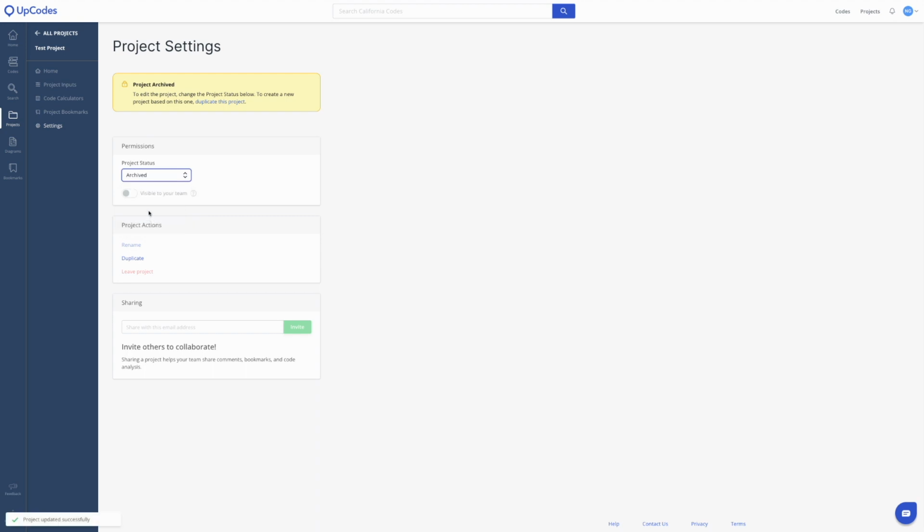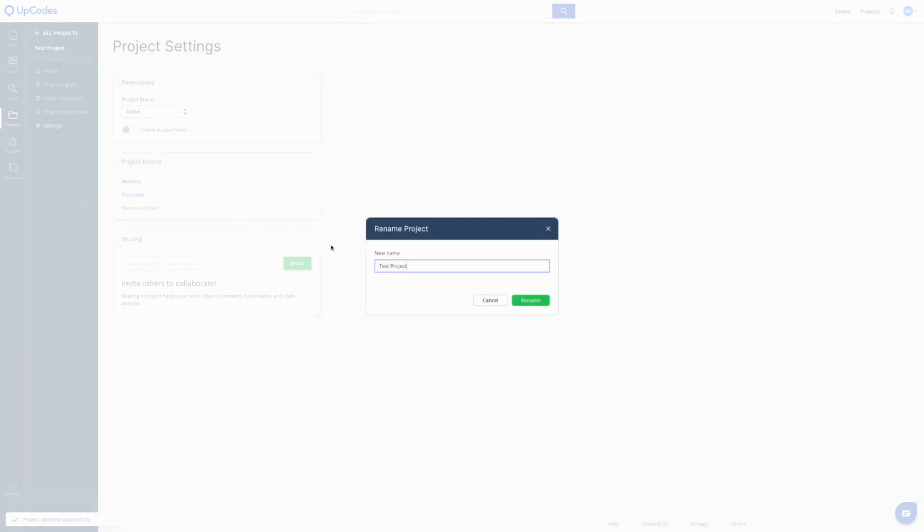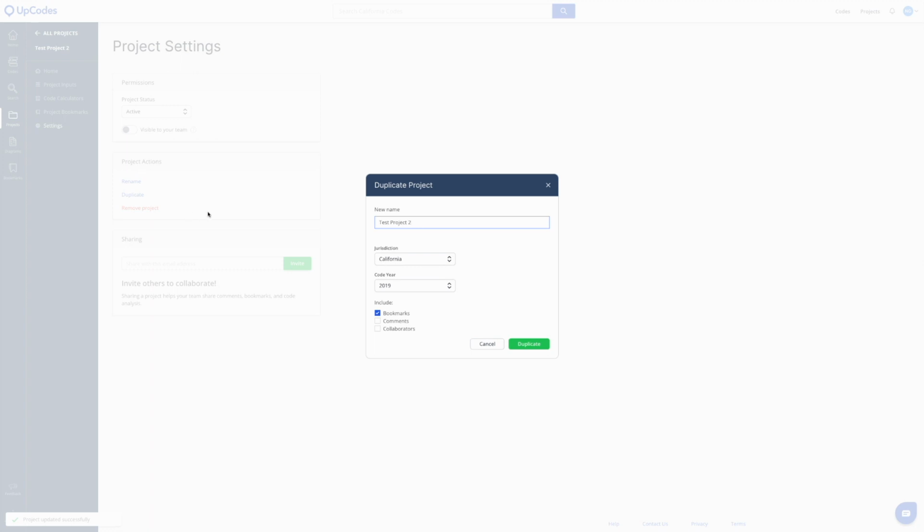Under Project Actions, you can rename the project by clicking Rename. You can also create a copy of the project by clicking Duplicate. In the pop-up window on the screen, you can change the jurisdiction and the code year for the duplicated project. You can also carry over bookmarks and comments and invite collaborators from the original project to the duplicated project. If certain bookmarks cannot be carried over, UpCodes will notify you after you click the button Duplicate, which confirms the creation of the new project.